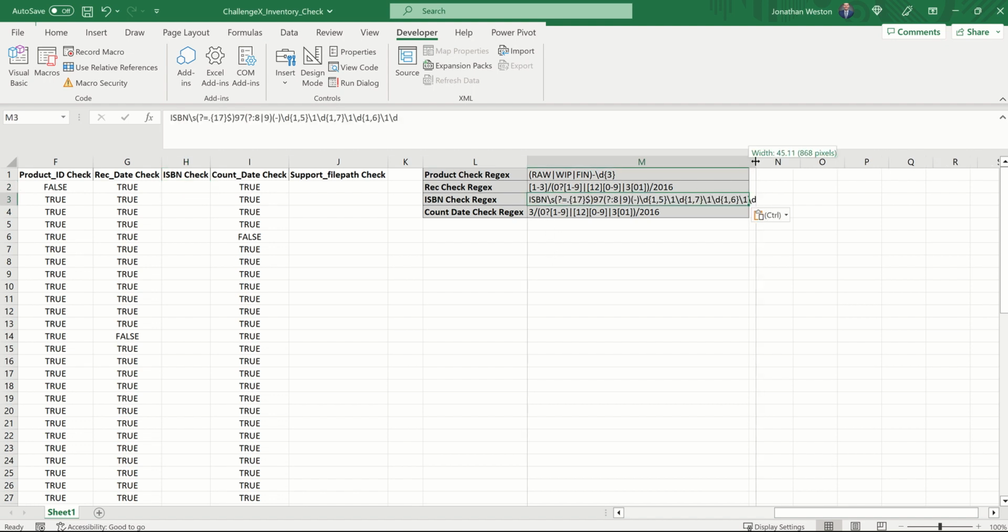All right, expand that out a little bit. So what this is saying is that we'll first match for the ISBN code acronym here, followed by a white space. And then this argument here says that we are looking for 17 digits.